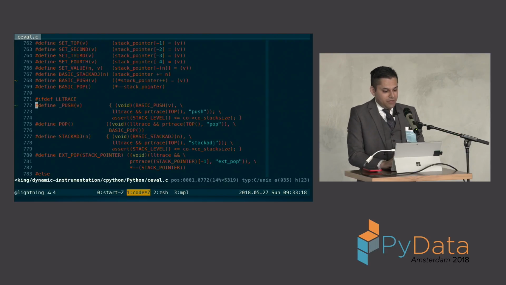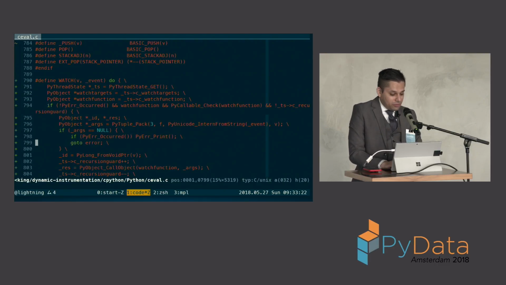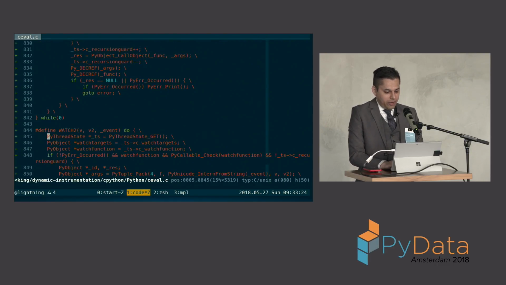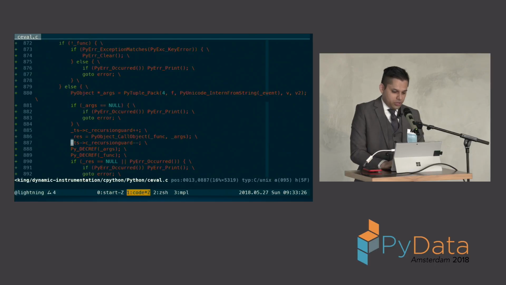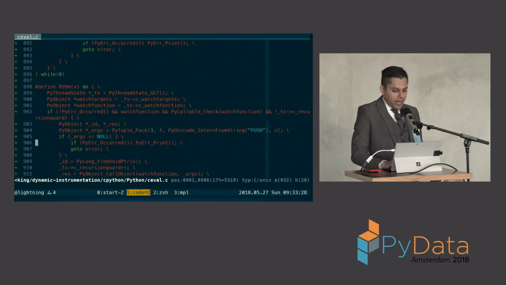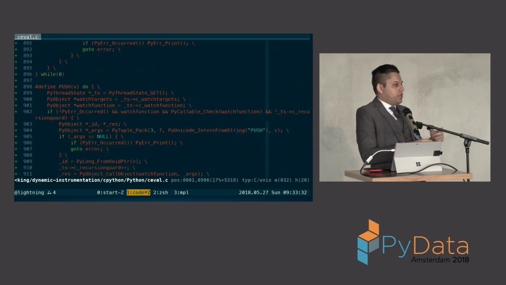Well, it turns out this push is a macro, which means we could override that macro with a fairly complicated macro that looks like this. And there's 3 versions of them, and I'll show you why. What you can do is set a watch target so that if the object I'm pushing to the top of the stack is a specific ID that I want to keep an eye on, it calls a callback function.